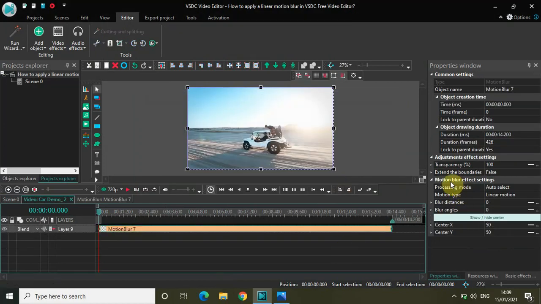Now look inside the motion blur FX settings, which is present inside the properties window, and inside motion type select linear motion. We have two other motion types, radial motion and zoom motion. I've already covered radial motion in one of my previous videos, and I will make another video for zoom motion. But today we are looking at linear motion. Once you select linear motion in the motion type, let's look at these two options, blur distance and blur angle. First of all, let's talk about blur angle.